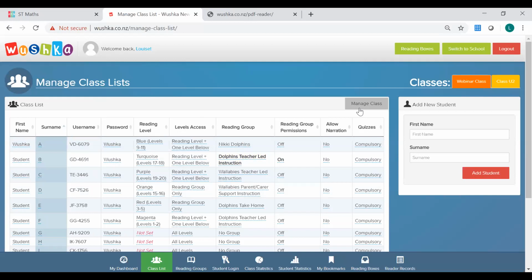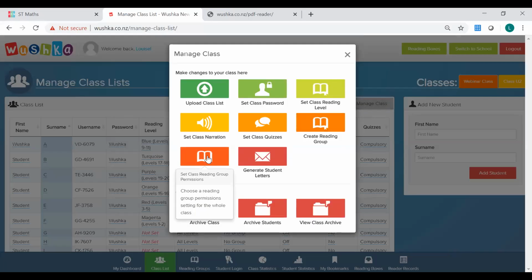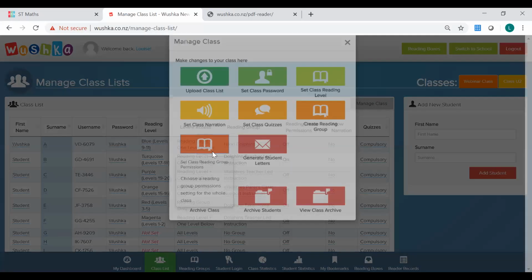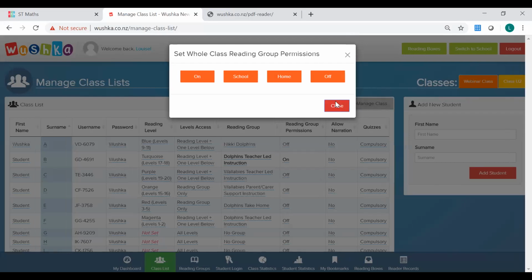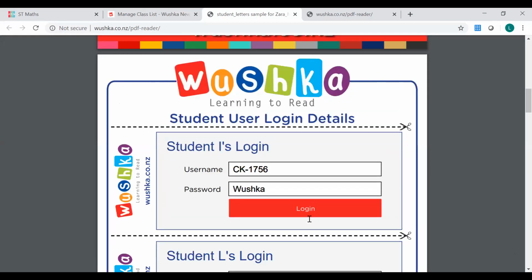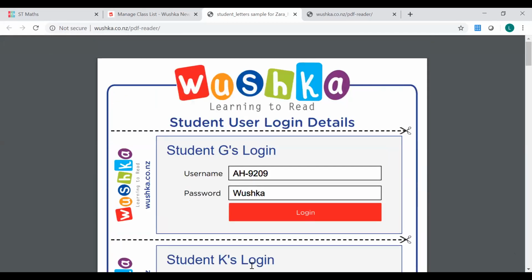So this is where I'm going to go back to manage class. I'm just afraid of running out of time. This is where you generate your student logins. So we've set class permissions to the guided reading or your group work. Now we're going to generate the student logins. If you click on student login, what's going to come up is a full page A4 PDF of all your students. Now, obviously for privacy reasons, you would not send this via email. I would snip out each login. Now you can use a snipping tool for that. I'm not sure if you're all aware of that, but snip each one out and put that into an email.